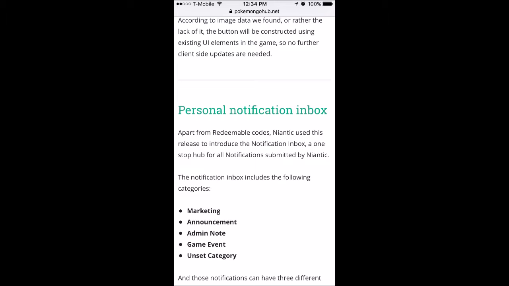So it looks like, according to image data we found, or rather the lack of it, the button will be constructed using existing UI elements in the game, so no further client-side updates are needed. So basically, since they're using the same images from the game already, they could just launch it at any time. So keep an eye out for redeemable codes.